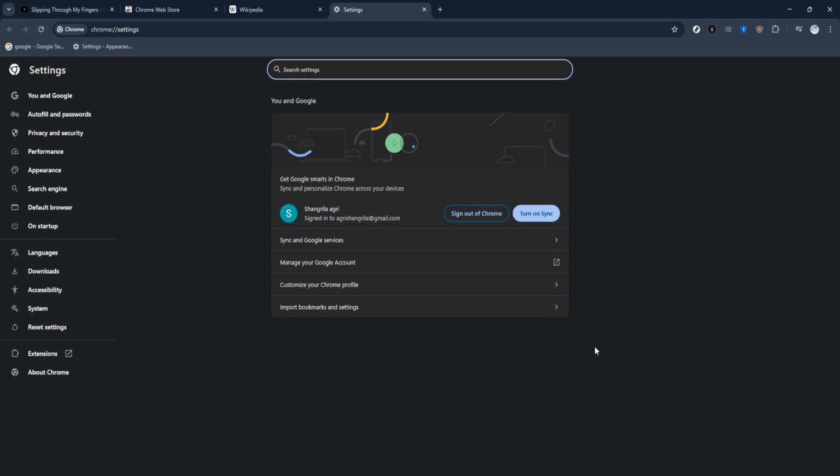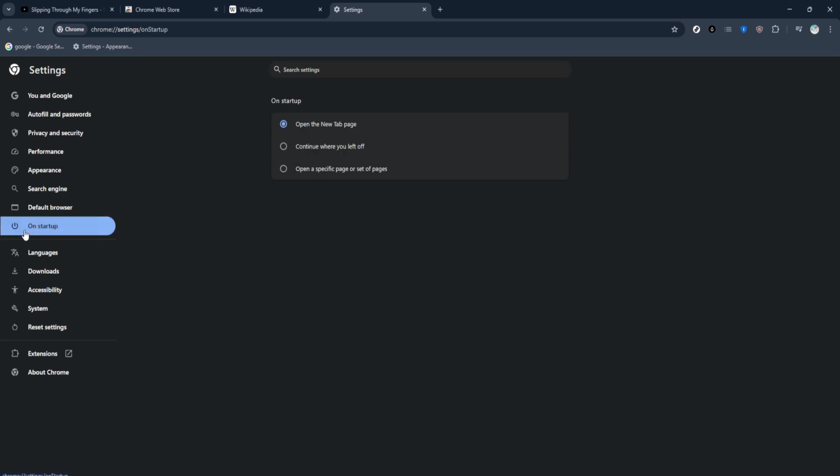In the Settings page, look for the On Startup section. Depending on your layout, you may see it listed in the left sidebar or as a section you can scroll to. Open On Startup, then select the option labeled Continue where you left off.